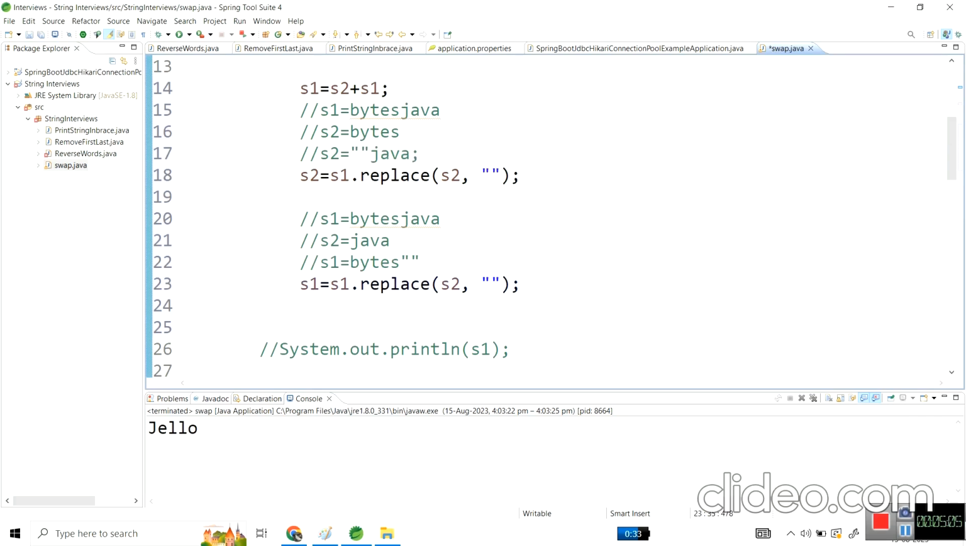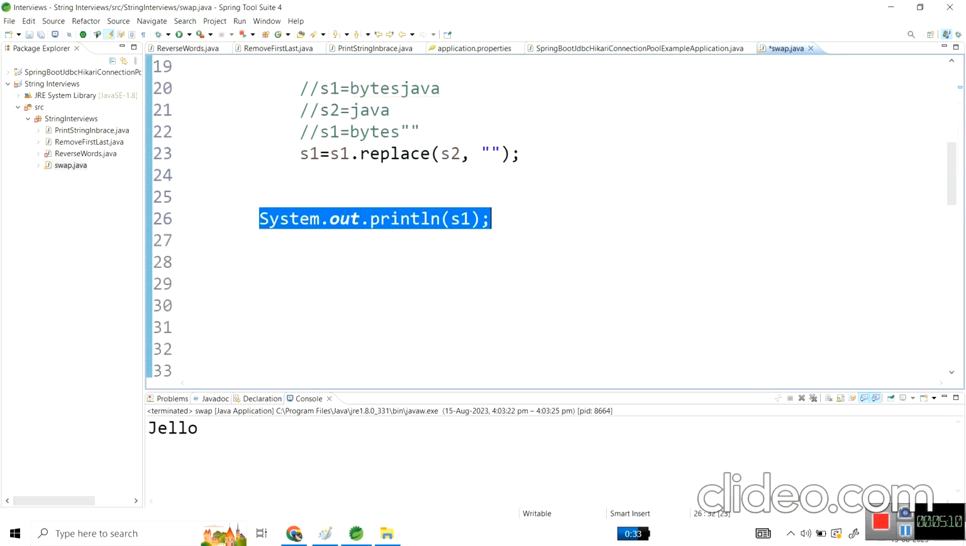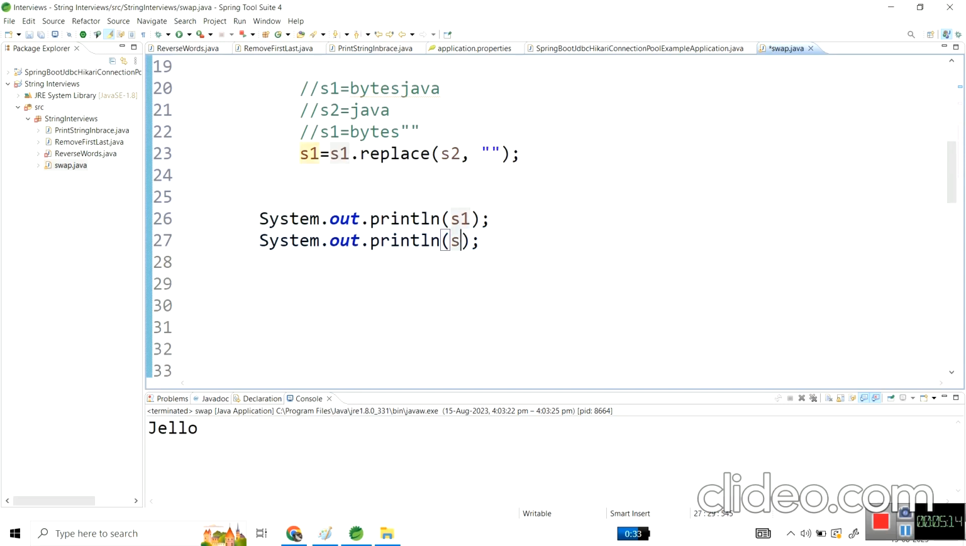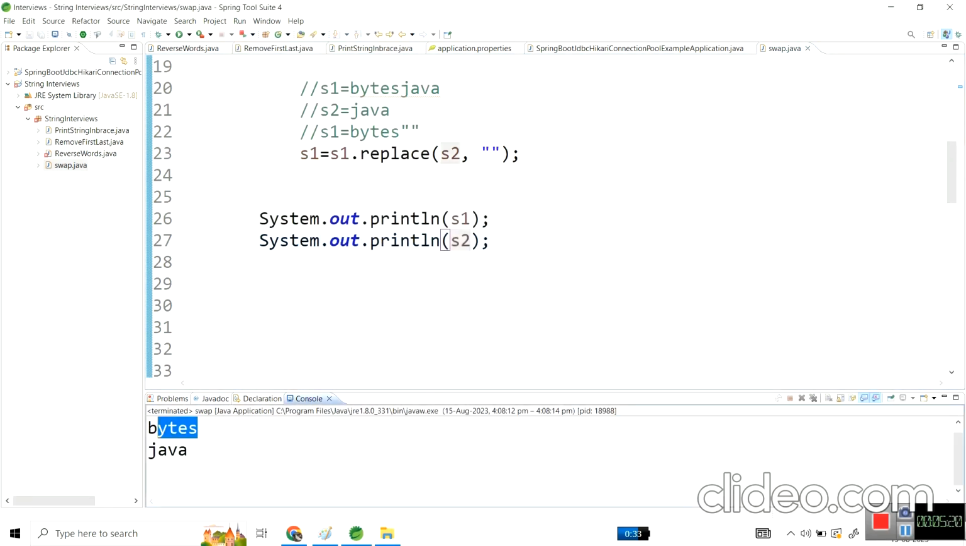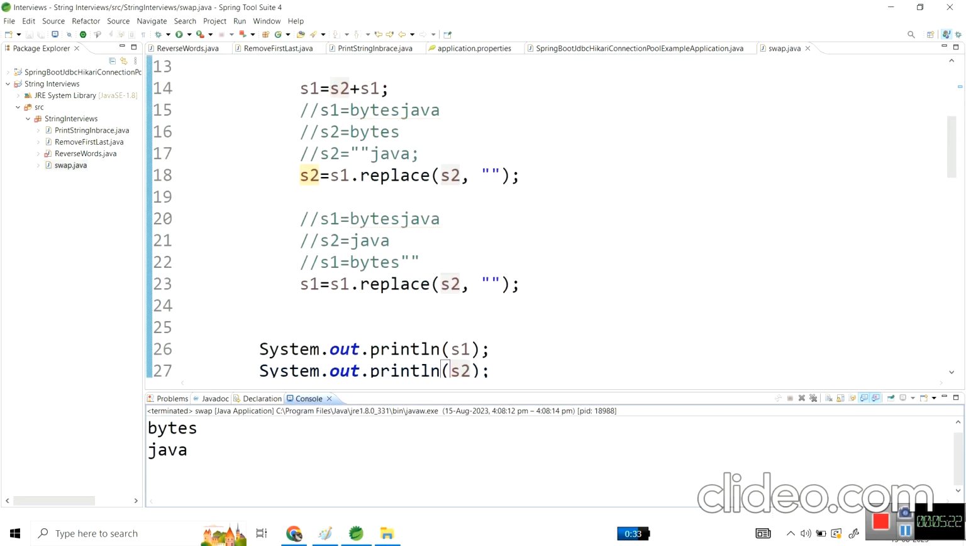So what we will do here is finally print S1 and S2. Now we get bytes Java. A simple approach.